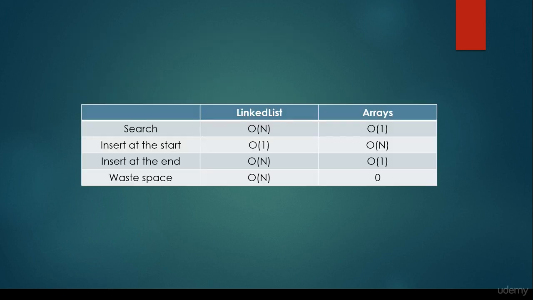So just to summarize again, what about the search for a linked list? It's going to have O(n) time complexity. For arrays, if we know the index we are looking for, it's going to take O(1), constant time complexity. What about inserting items at the start, so the beginning of the list? For a linked list, it's going to have O(1) time complexity. For arrays, it's going to have O(n) time complexity because of the shifts we have to make.